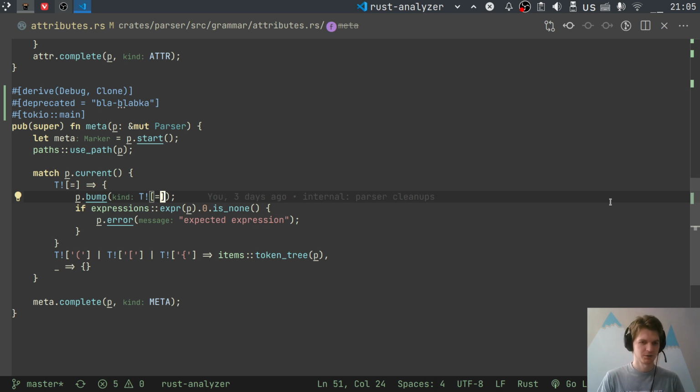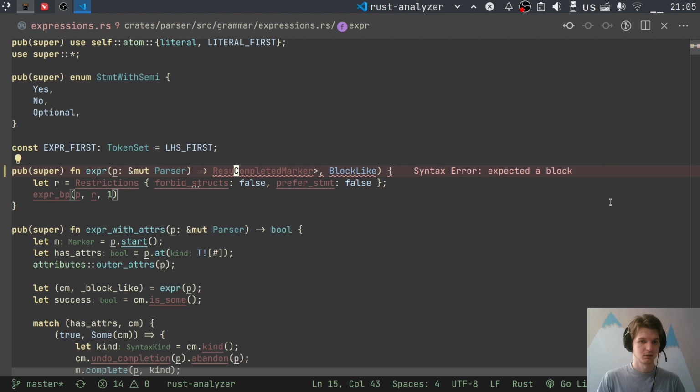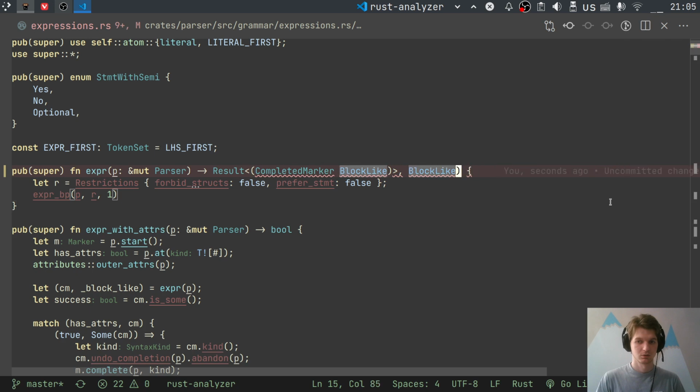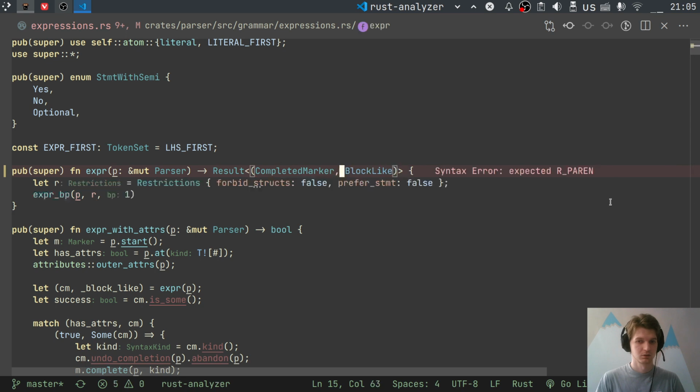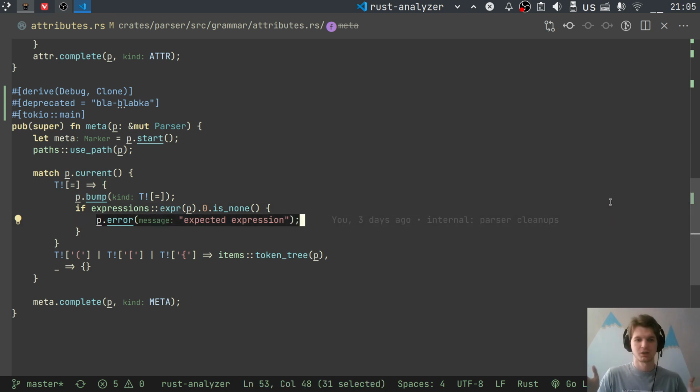And then we have parse an expression, and for some reason, yeah, the signature doesn't make sense to me. It should be something like this, I suppose. We either parse an expression or we fail completely. Anyway, if we didn't parse an expression, we just return an error saying, hey, we expected an expression, and again, we just carry on.